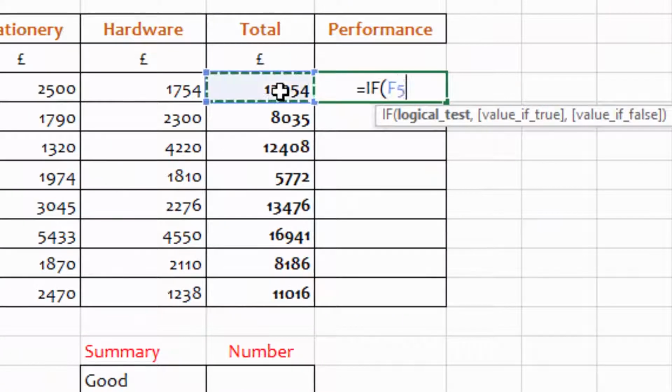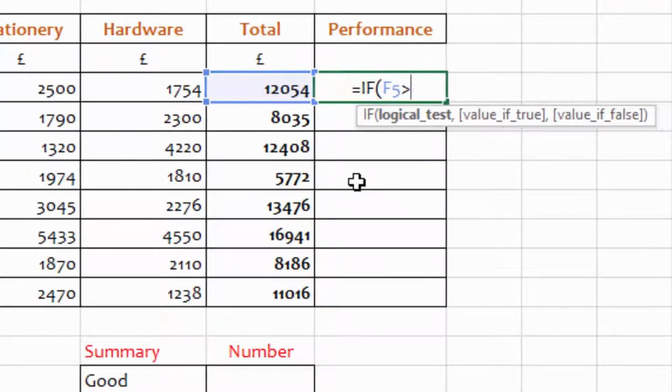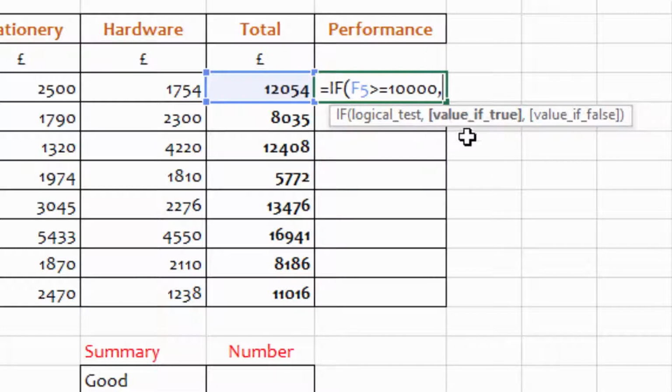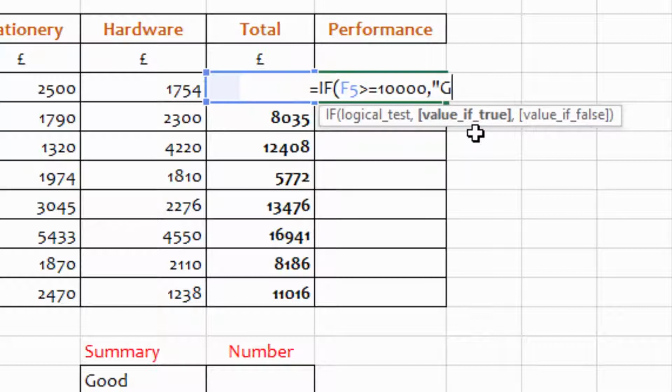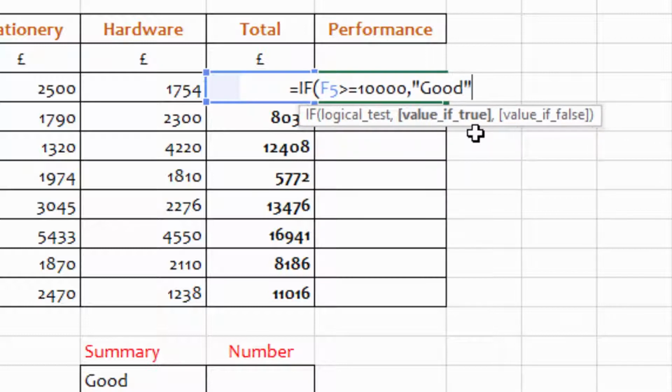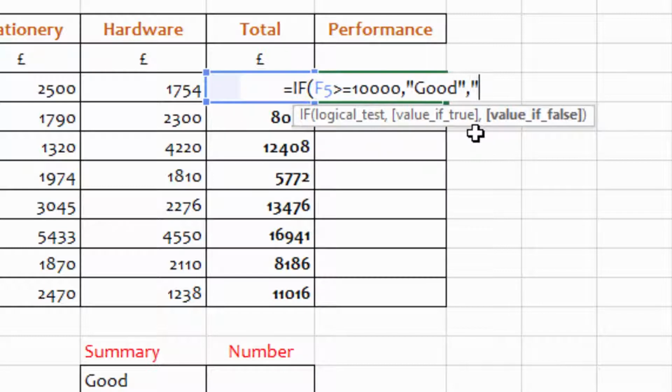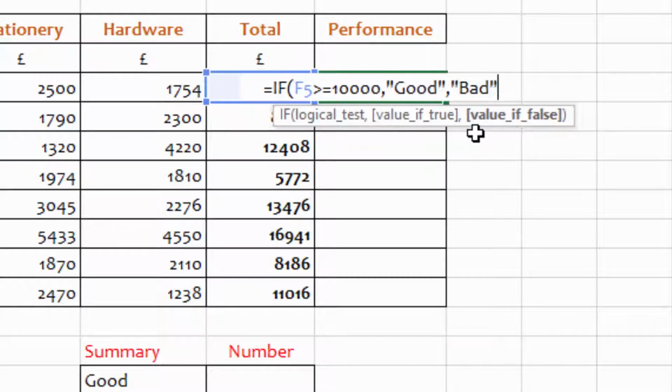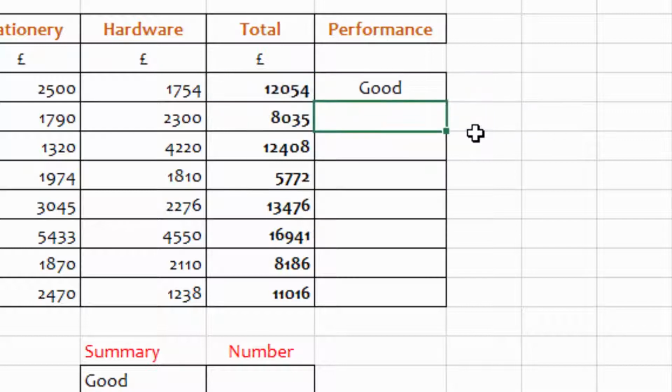So I will click my first value, put greater or equal, then 10,000. I will put a comma. Then you can see it is written value if true. In that case, if the total value is 10,000 and above, then we need to insert the word good here. Else, if it is below 10,000, we will insert the word bad. Then I will close with a bracket, press enter.